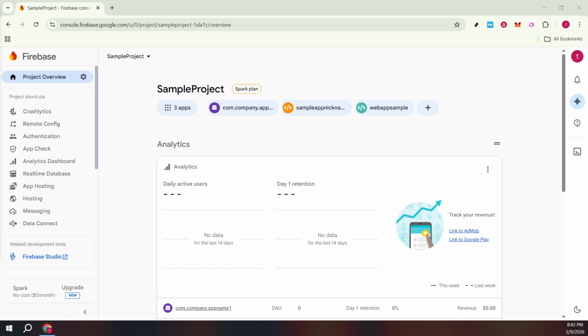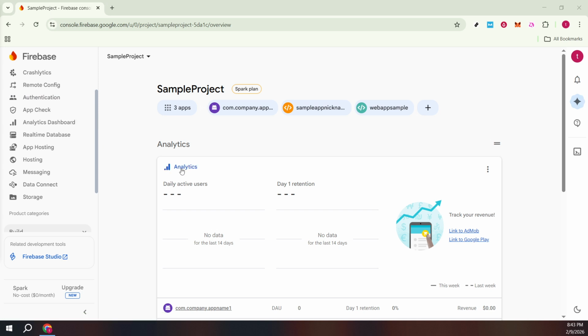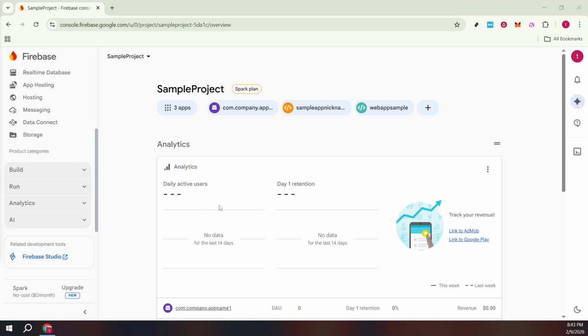Start by opening the Firebase console and signing in with the Google account tied to your project. On the project landing page, make sure you've selected the correct project, especially if you manage multiple environments like development and production. Choosing the right one here ensures you're editing the intended database.